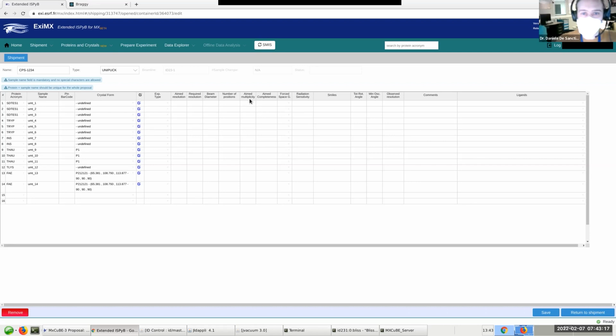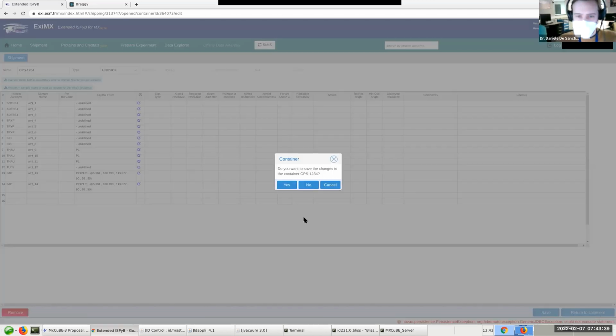And these columns here in the middle are mostly for when you send crystals on massif. So you will see that in the second tutorial with DDA and MAT. Just to give you an idea, if you click on experiment type, you can select the different MXpress workflows. So now I'm not uploading anything more than this. I will just save, return to the shipment.